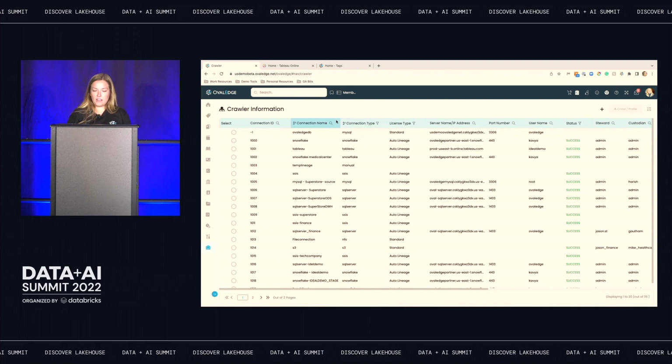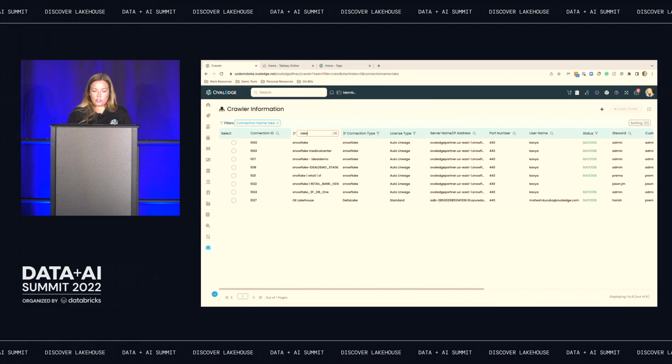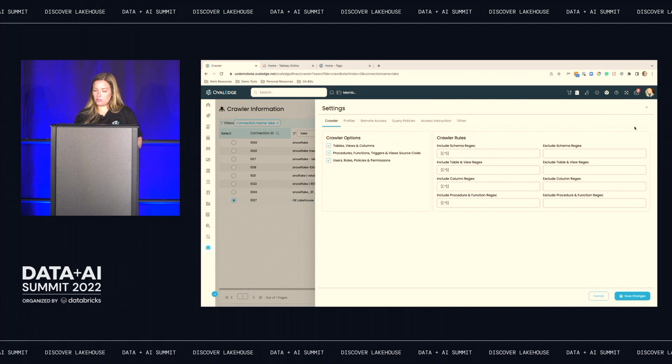Once I've done that, and I've gone ahead and added that in here, I can set up information about how I would like to crawl and how I would like to profile this source. When I'm talking about crawling, I'm talking about metadata gathering from that source. And then when I'm talking about profiling, we're running queries and algorithms against the data in the system to pull back informative summaries and statistics so you can start to understand and assess the information in that tool.